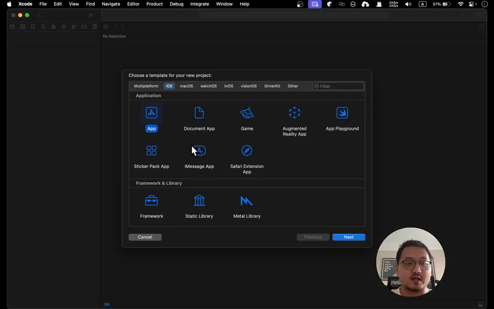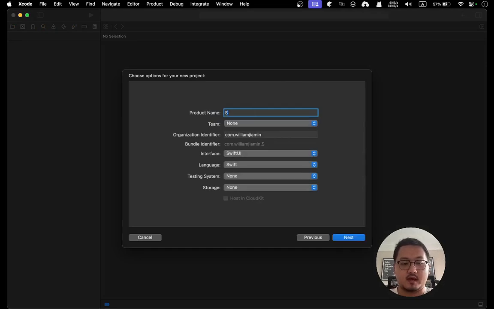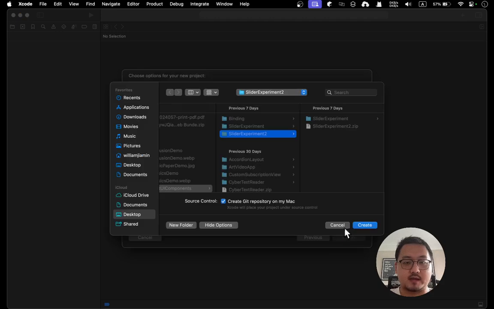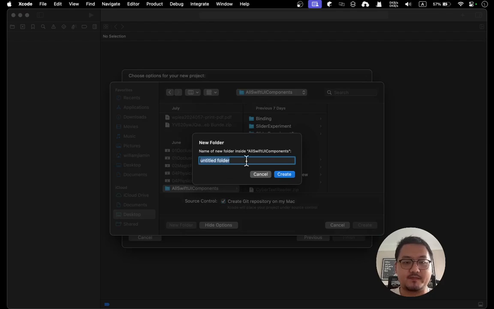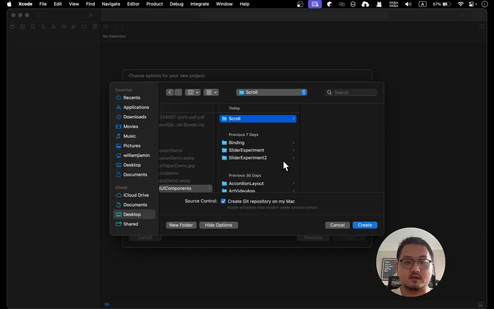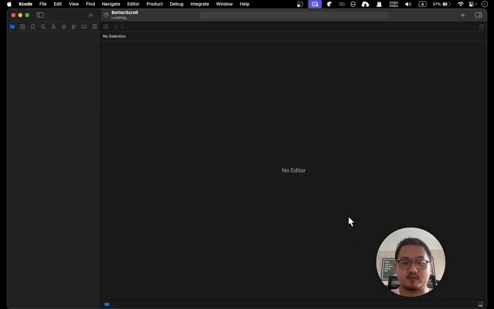Let's create a new project, and we're going to make an app. I'm going to call it Better Scroll. So let's click next and slide the experiment. So I'm going to scroll. Right, so let's create this project, Better Scroll.